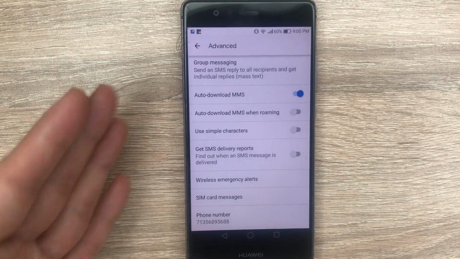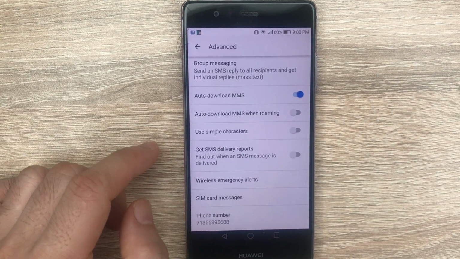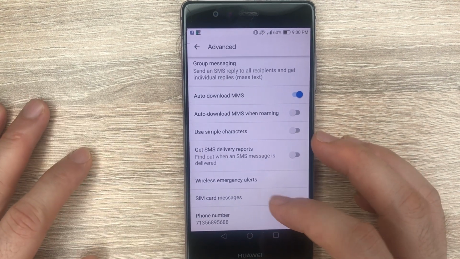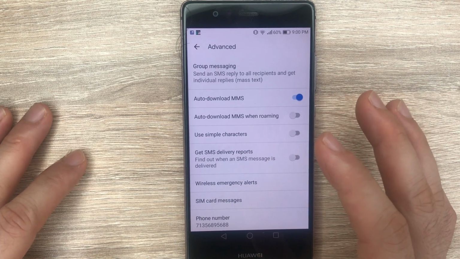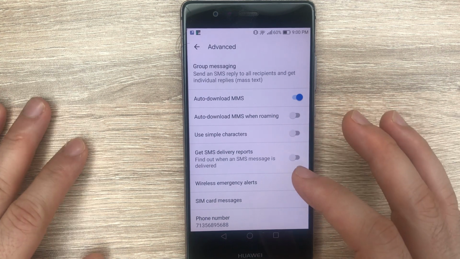After that, you should use the standard SMS settings to reply and send group messages, and it should work for you. If your messaging app doesn't have this option, I strongly recommend you download the Google Messages app, which is the one I am using. You just go to the Play Store and type in Google Messages, and you should be able to download it for free.